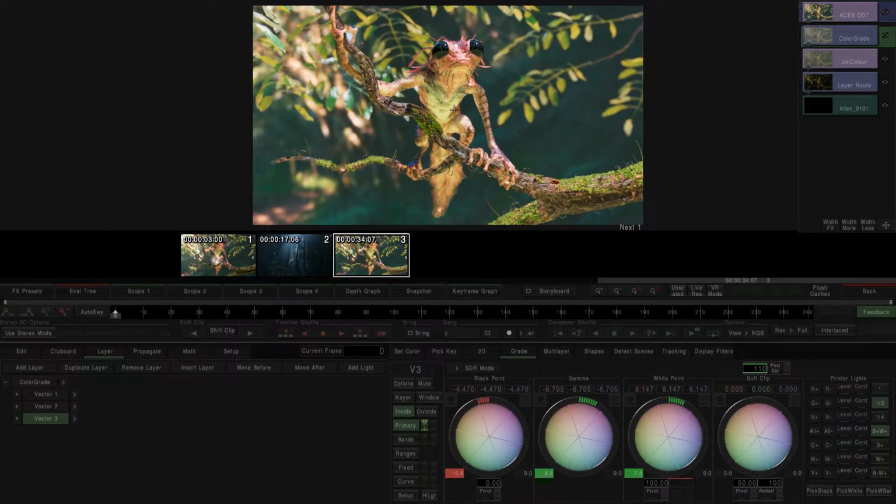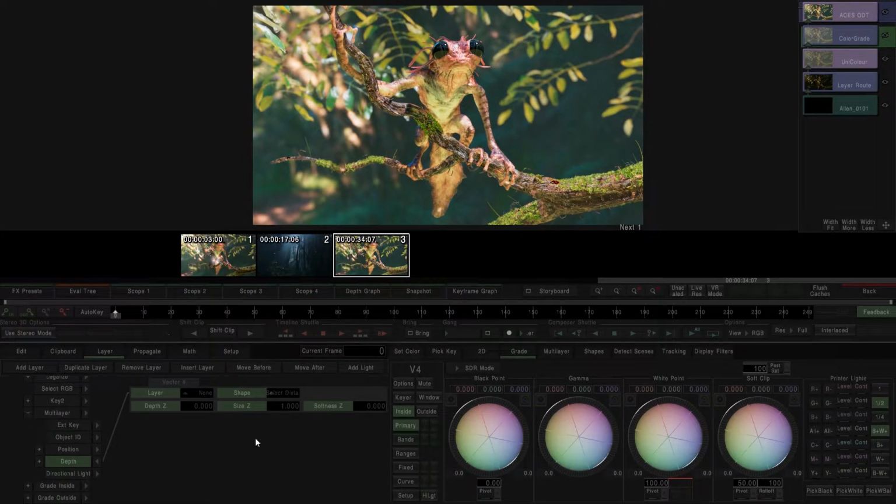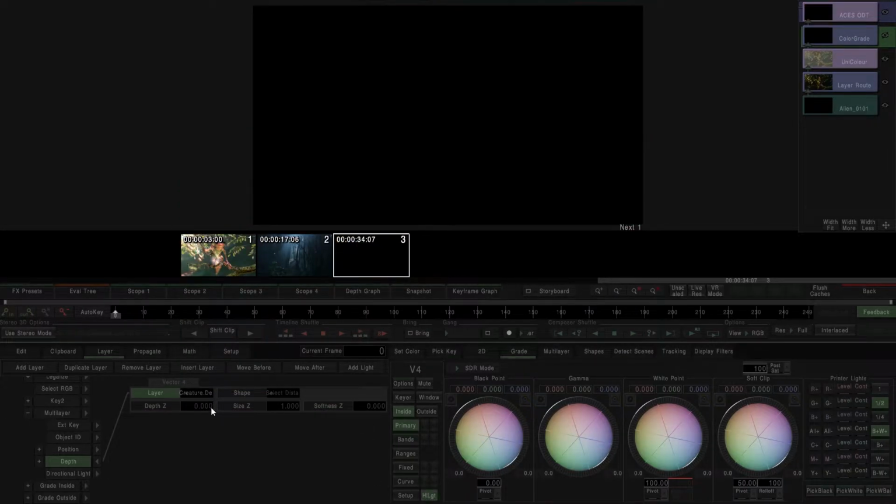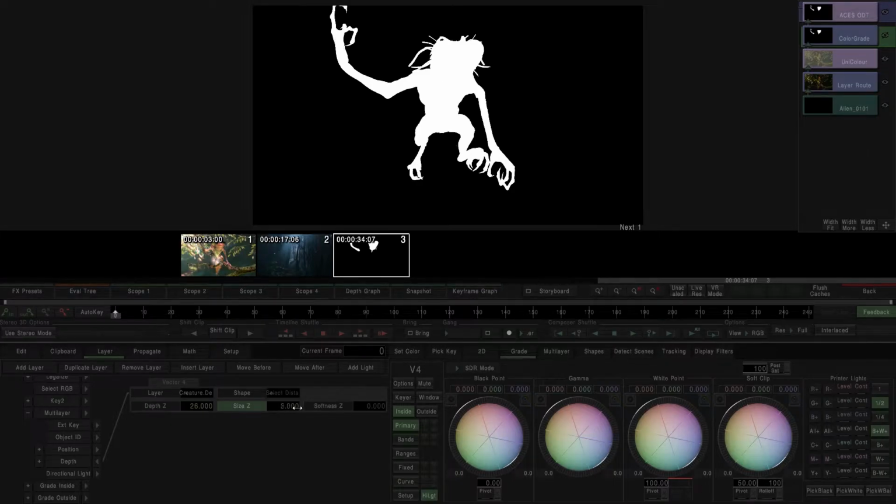Now I'm going to focus on the creature here by creating another layer. And again, I'm going to use my multi-layer tool. But in this case, instead of using the overall depth of the shot, I have another layer called creature depth, which basically controls only the creature. As you can see, it's not taking the tree or the background. It's just the creature. So I'm going to select my creature by size.